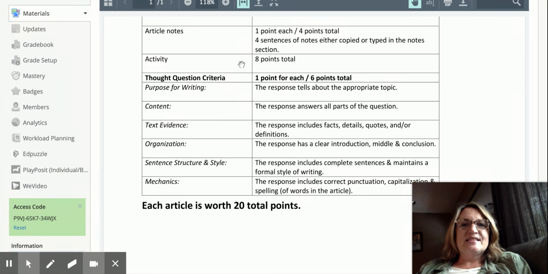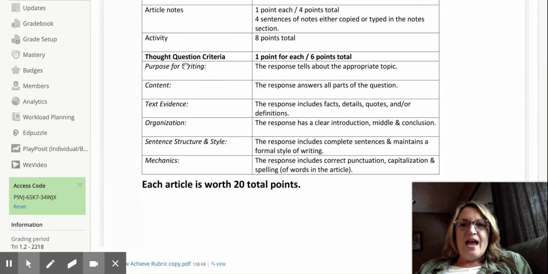Activity is the comprehension questions, and you get 8 points no matter what the score is that you get on there. Now, if you're rushing through and not getting a good score, it won't show any reading growth, and then what's the point? So take your time on that. But I'll give you points. I'm not going to penalize you for struggling with comprehension. That's rude. And then the thought questions, 6 points.